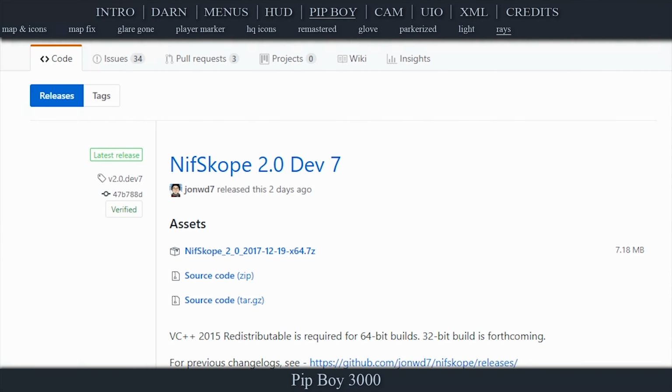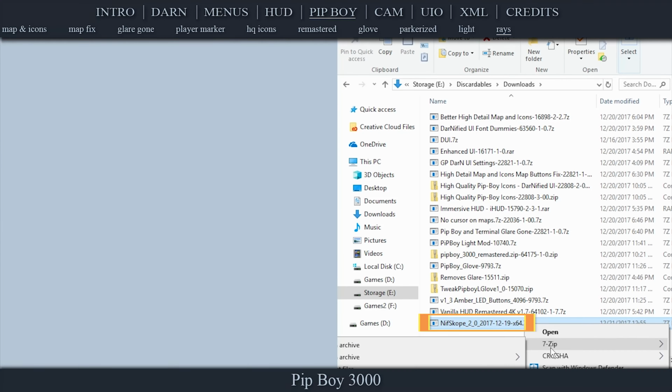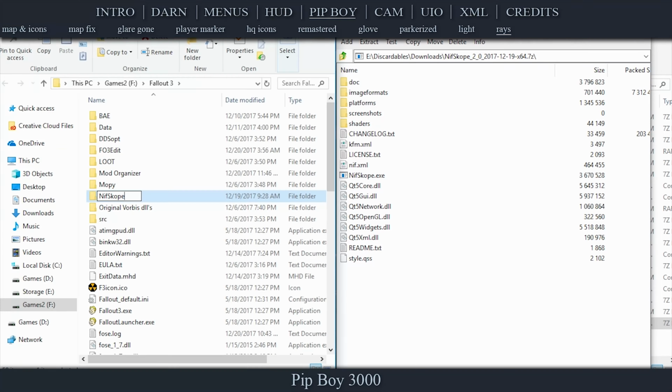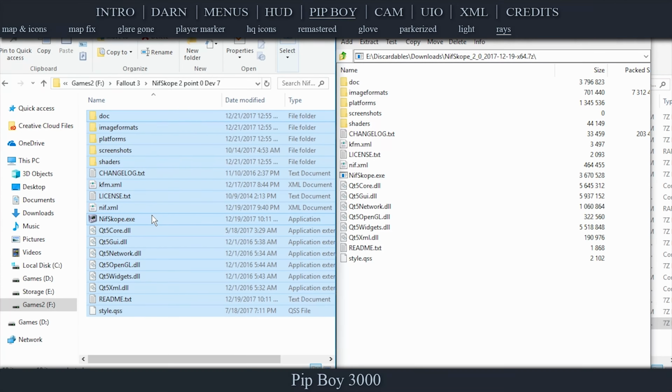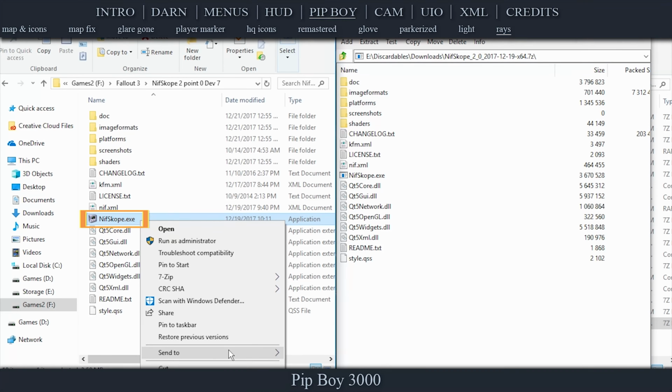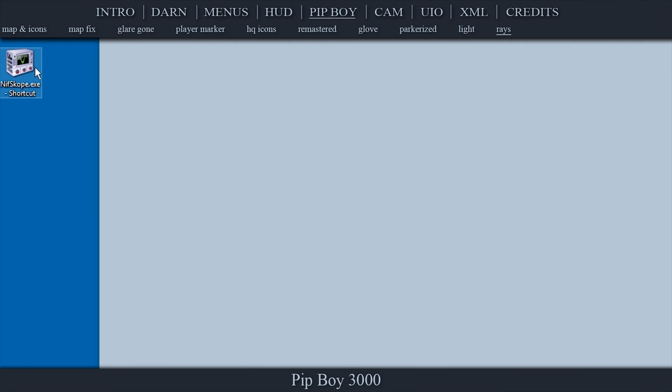Navigate to the official NIFscope GitHub page. Download the most recent version. 2.0 Dev 7 is the latest version at the time of this upload, and it works for this process. Open the archive that is downloaded. In the second location, create a folder to extract the archive's contents. Entitle it NIFscope 2.0 Dev 7. Drag and drop the archive's contents inside. Send the shortcut of the executable to your desktop for quick access.